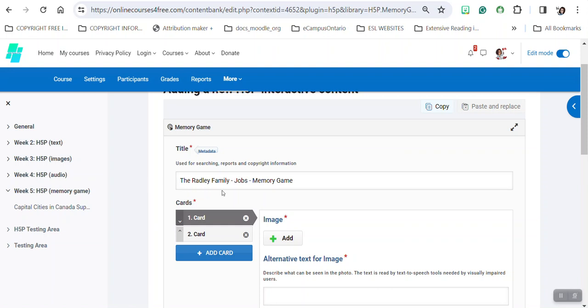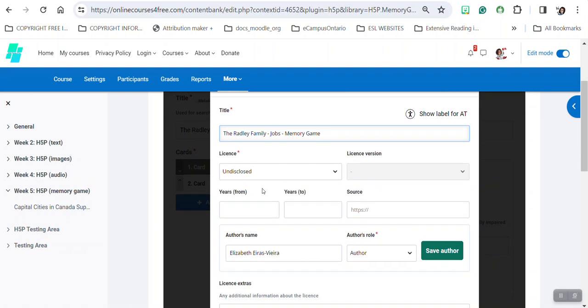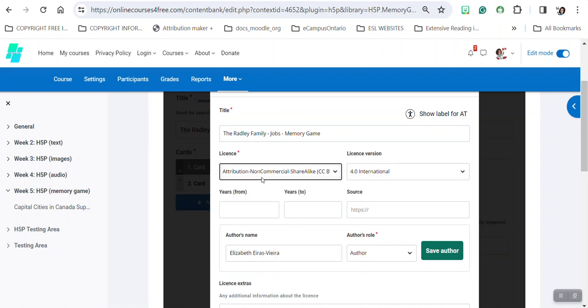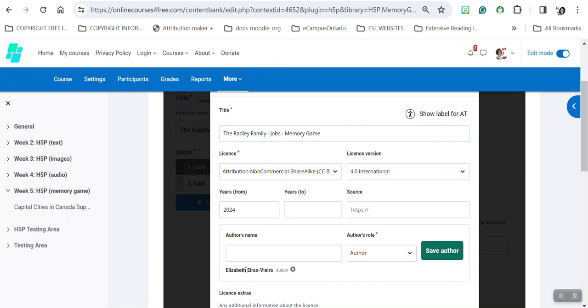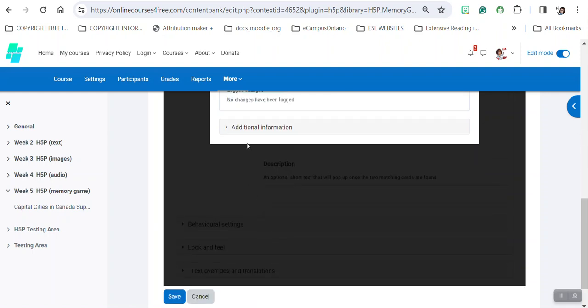I mean, the Radley family is a title that Andrea came up with for that family. And I'm going to fill all of this out because I am doing this H5P, so it is mine. So I'm going to choose attribution non-commercial share alike. The year is 2024. I am the author, so I'm going to save the author so that no one can erase that. And I don't know what goes in here.